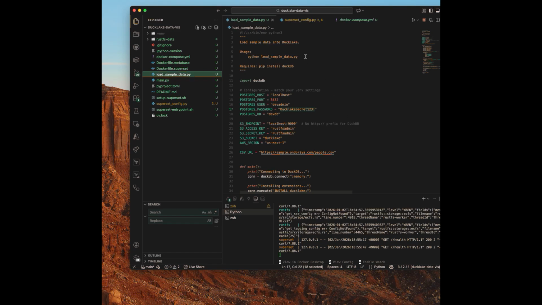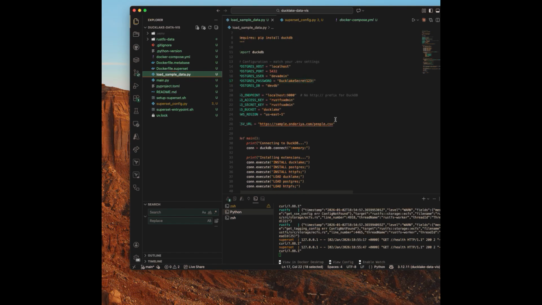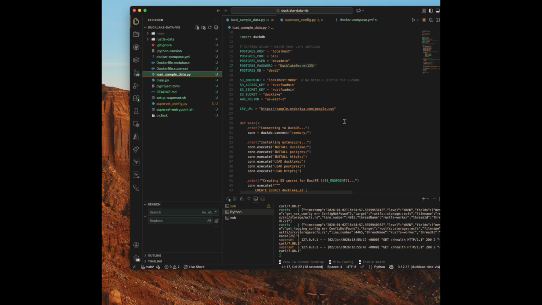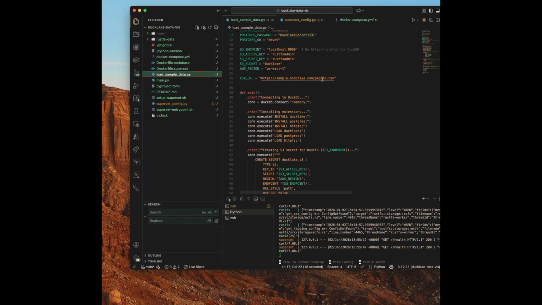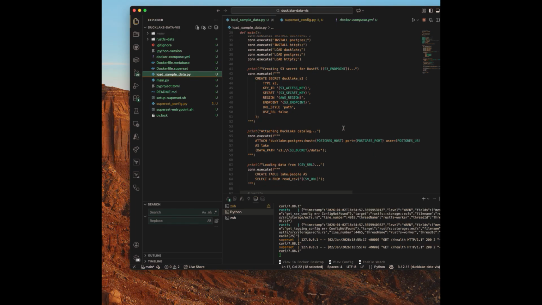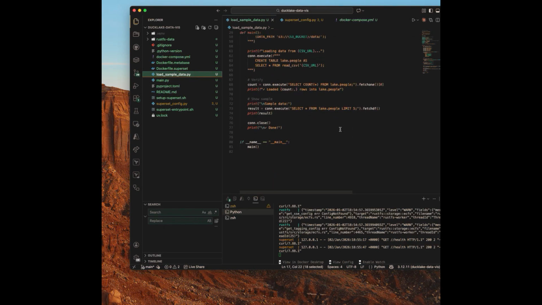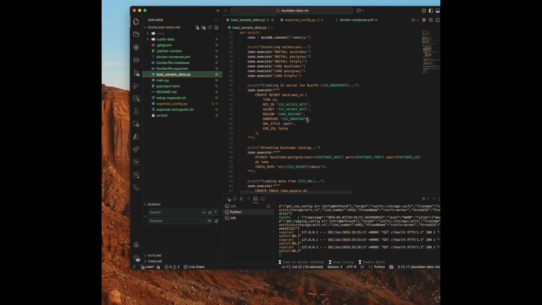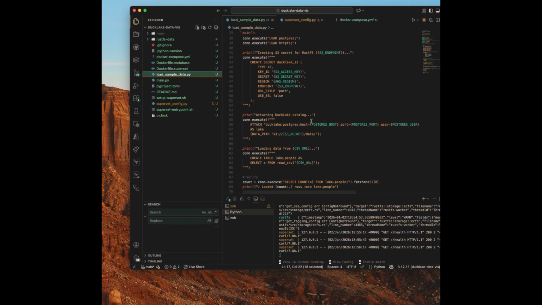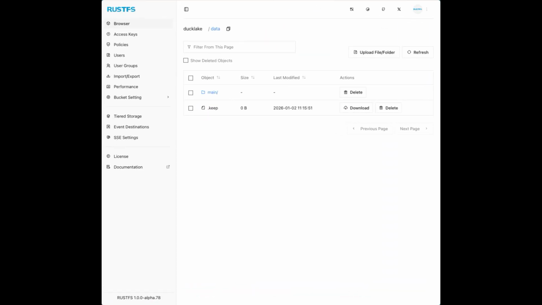So load data, sample data set. Basically I just did the normal things as you guys have seen if you've looked at my other repos. I'm attaching DuckLake, I'm calling my sample data set, creating the secret for it, attaching the catalog, and then loading that data. And when I load that data, it creates a table, and this stores the table catalog part in Postgres and the Parquet files, in this case, in RustFS. And the S3 compatible, right?